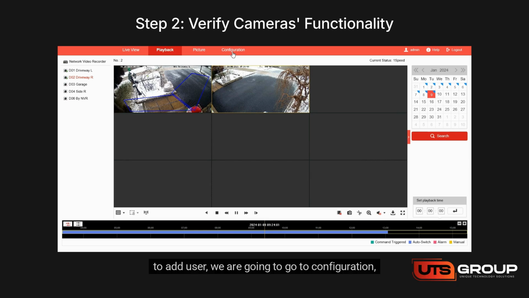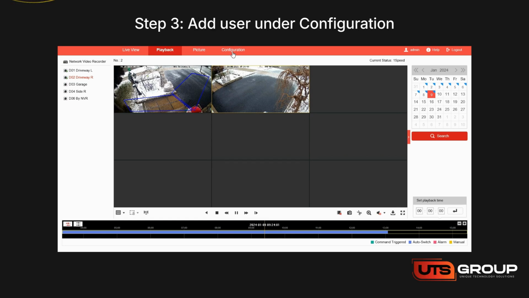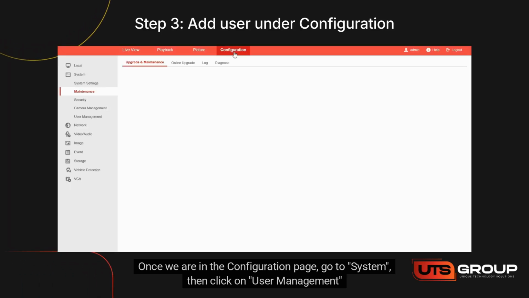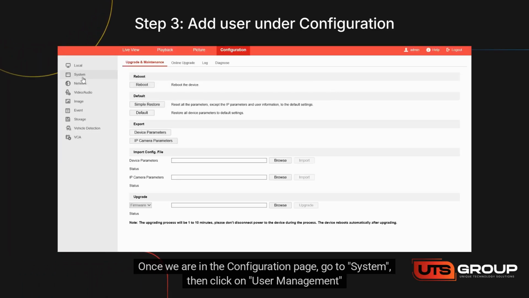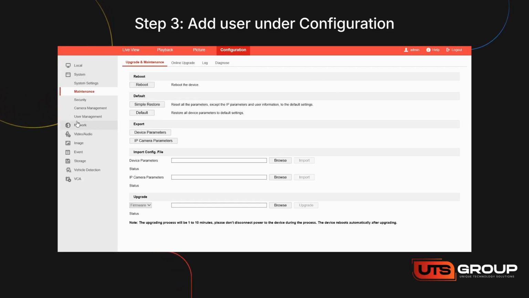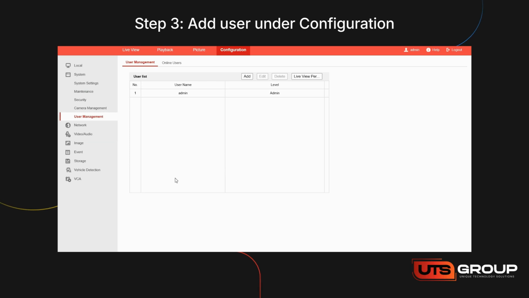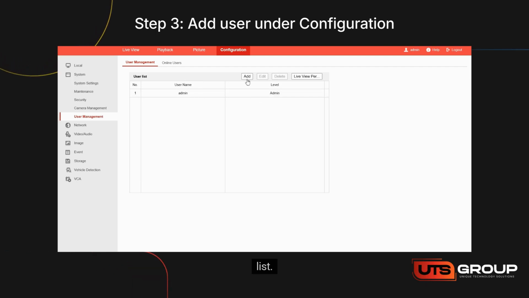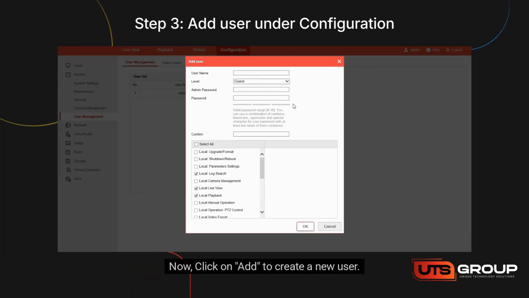To add a user, we are going to go to Configuration. Once we are in the configuration page, go to System, then click on User Management. As you can see, under User Management, we currently only have the default admin account in the user list. Now, click on Add to create a new user.